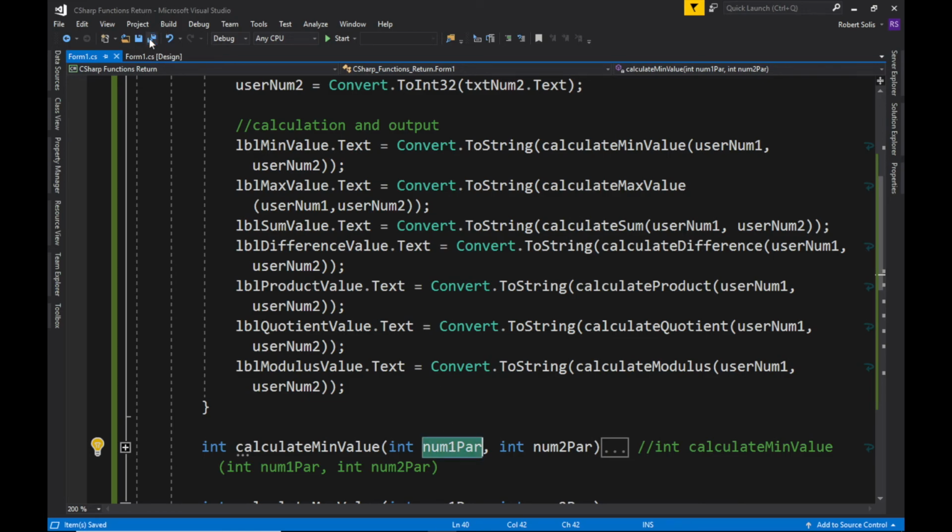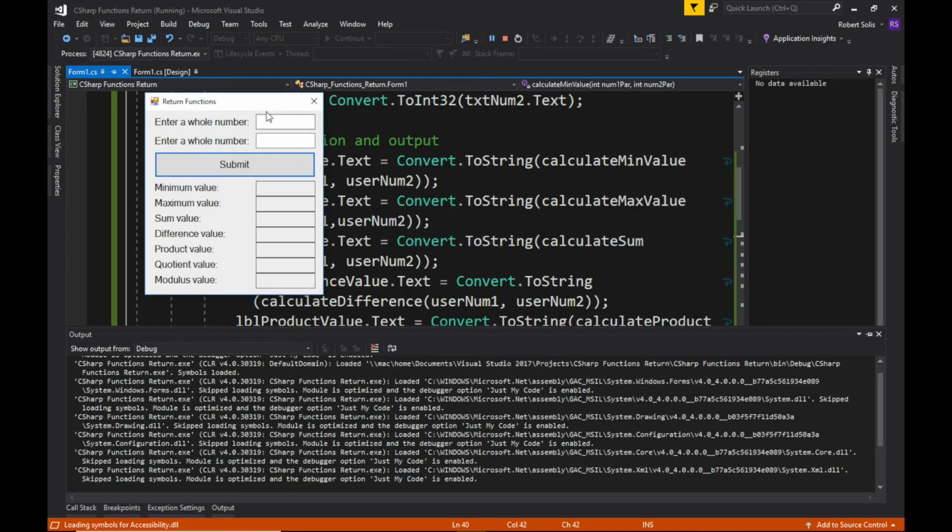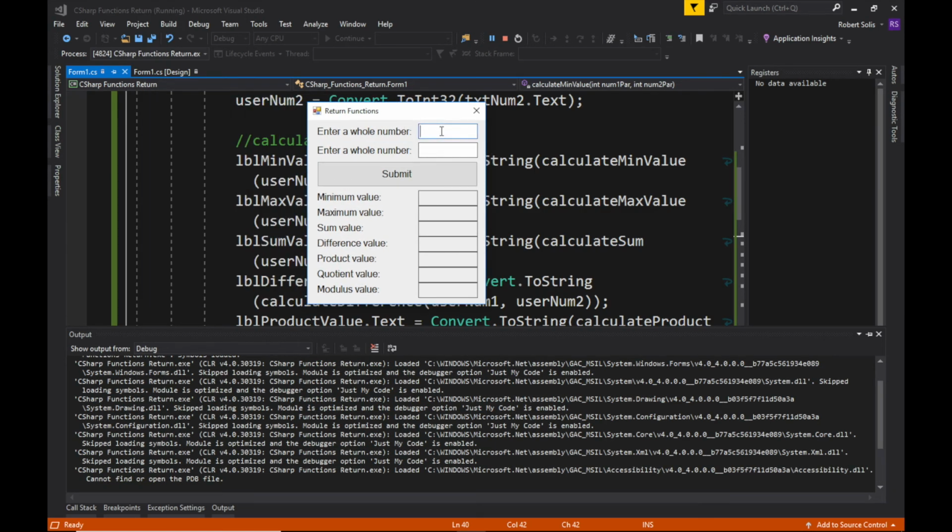Let's see what happens. Let me save my work, click Start. And I'm going to enter two different integers. All right, build succeeded. And here we go. And I'm going to enter, say, for example, 5 and 2. All right, so submit. The minimum, yeah, that's true. 2 is the smaller. 5 is the larger. The sum is 7. The difference, 5 minus 2 is 3. 5 times 2 is 10. 5 divided by 2, so that's that 2 that I was telling you about.